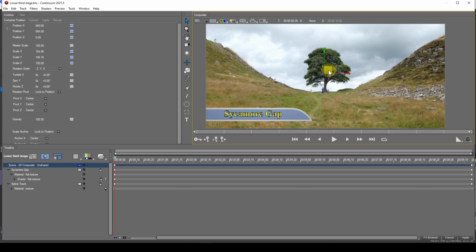Title Studio comes equipped with dozens of inbuilt material styles to use on extruded text, but I want to show you how to use any image and convert it into a custom material style.